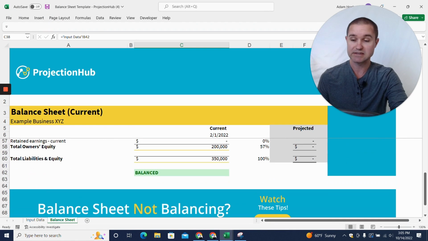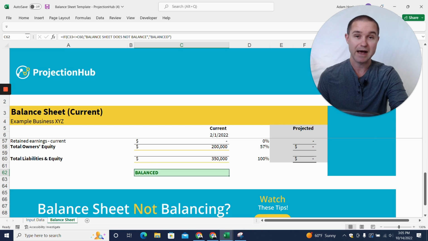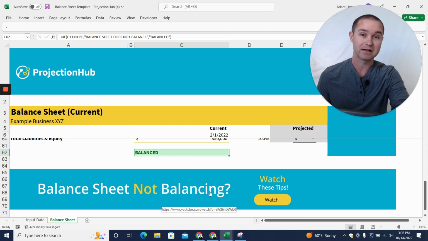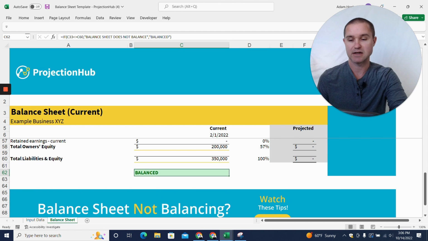And then ultimately it's going to tell you right down here, you're going to want to make sure that it's balanced at the end of it, right? And if it's not balanced, we have some tips here that you can watch and learn, troubleshoot why your balance sheet might not be balancing. And of course, you can also reach out to us at support@ProjectionHub.com, and we'd be happy to try to help you. So that's it for common size balance sheet.